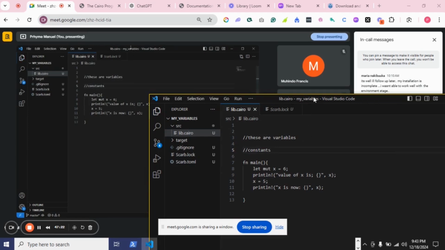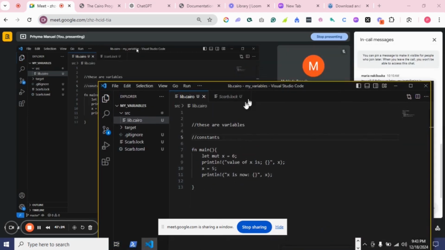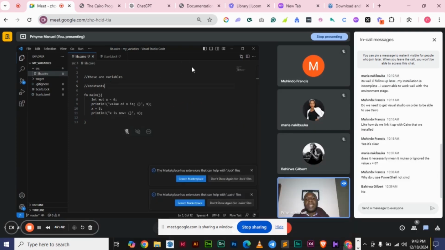Before I continue to talk about constants, guys, my code is not looking so beautiful, so I wish to beautify it. To beautify your code, you just head straight here. There are extensions which do that. These extensions add some beauty to your code, and maybe they also help you in case you've made some errors.